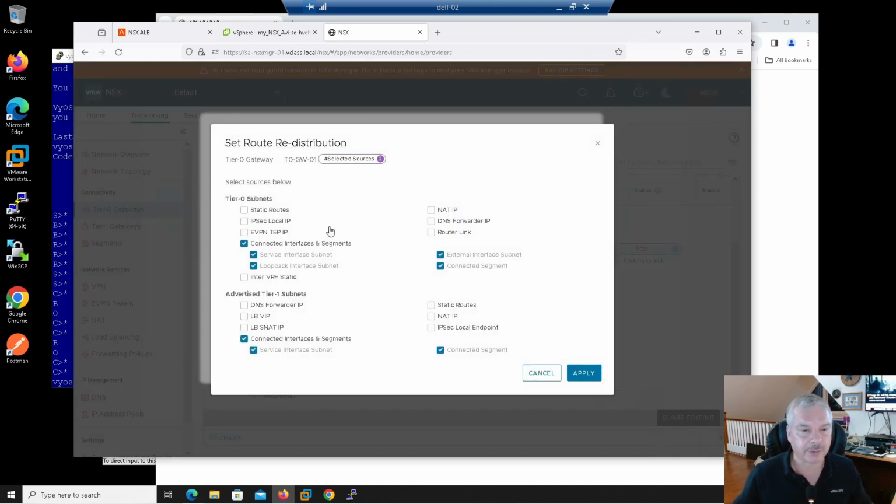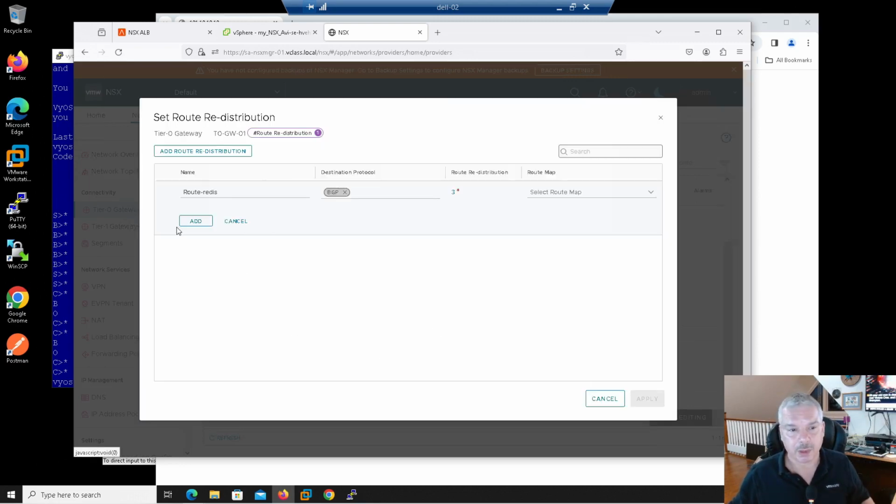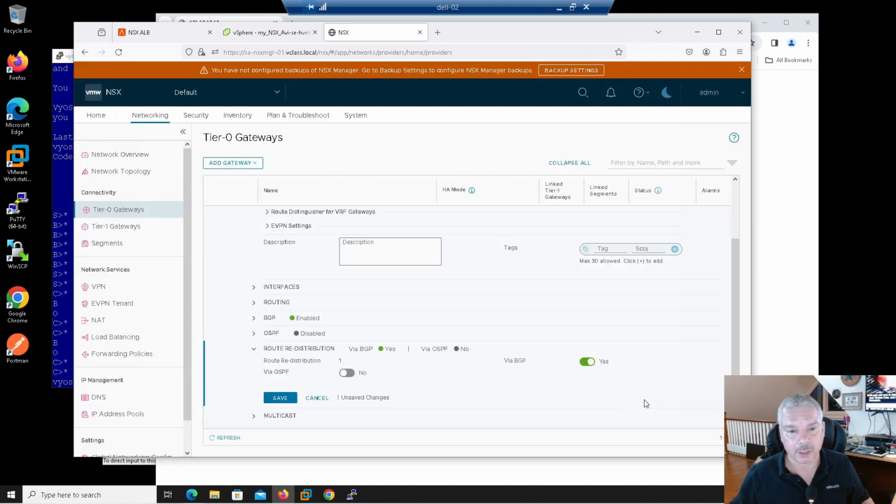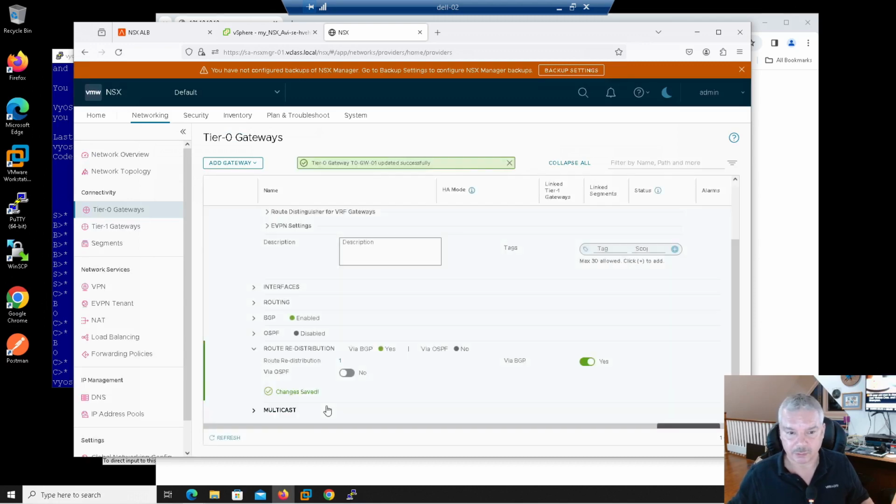Woo, a lot of clicks here, right, folks? And then I got to go in and tell it, hey, tier 0, and that's what this check mark is. Tier 0, when you learn about a load balancer virtual IP from tier 1, you need to advertise that out to the real world, right? In other words, to my VYOS router. So I'm going to say apply. I'm going to go add. I'm going to say apply. And I'm going to say save. A lot of clicks here, right, folks?